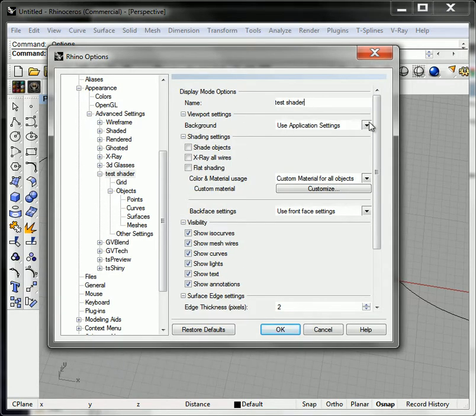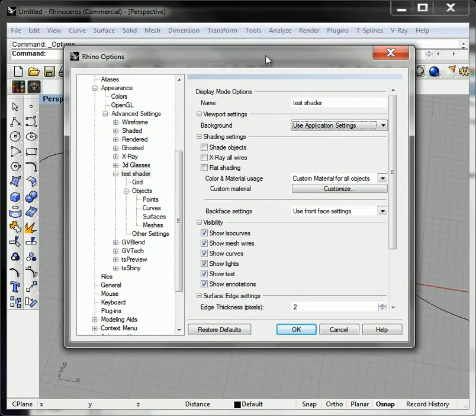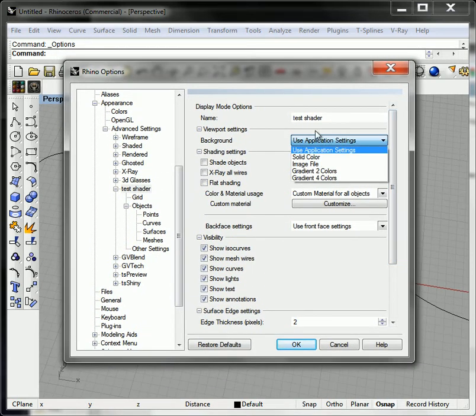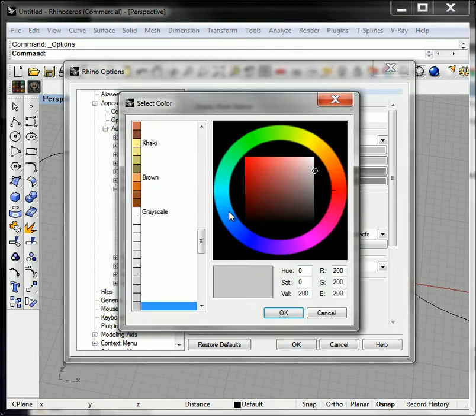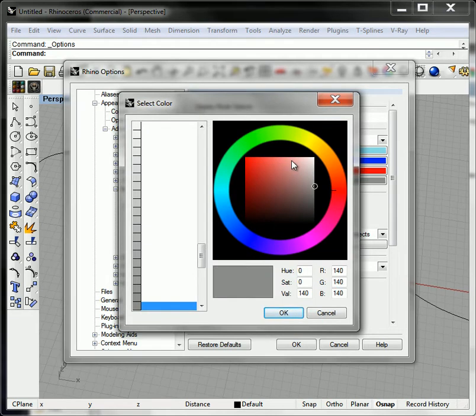Use application settings, or let's grab, what this is referring to is the background here, this flat grey we have. At the moment it's set to solid color. You could put an image in there, a gradient of 2 colors, 4 colors. Just for kicks, let's use a gradient of 4 colors. I'm going to start with a very pale blue, and I'm going to work my way to a deep blue. From the deep blue, let's work to a bright red, and then fade back down to a light red.